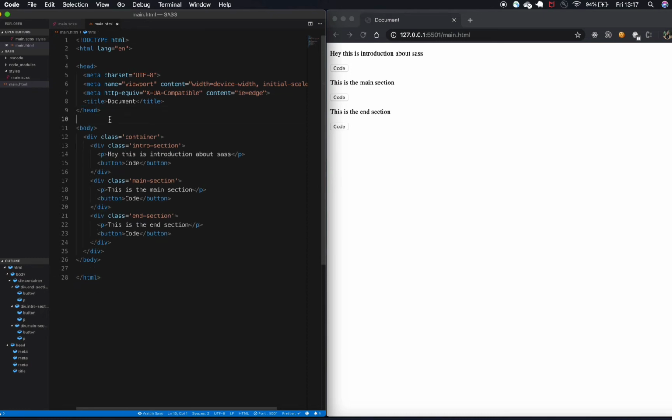So why do we need the Sass compiler in the first place? The reason we need this watch Sass is because our browser does not understand Sass. What it understands is CSS. That means there has to be a compiler which can convert the Sass that we write into CSS, which the browser will understand.